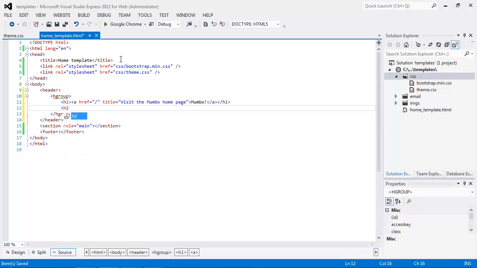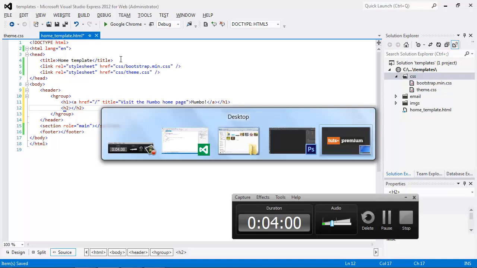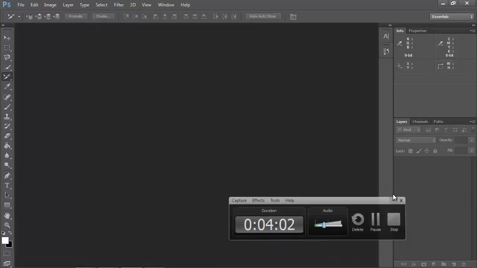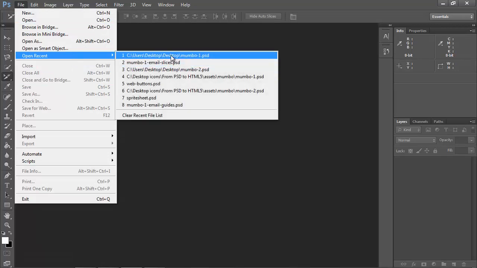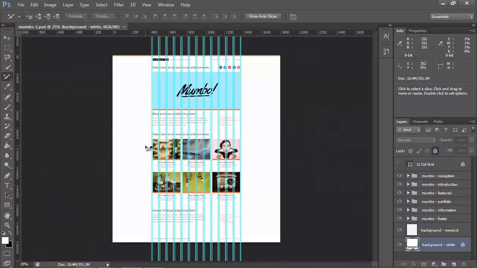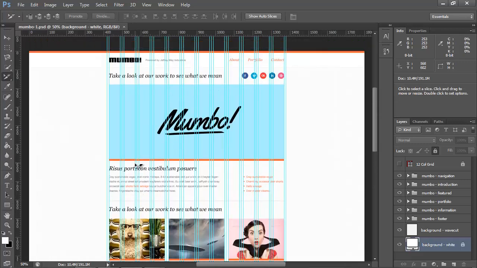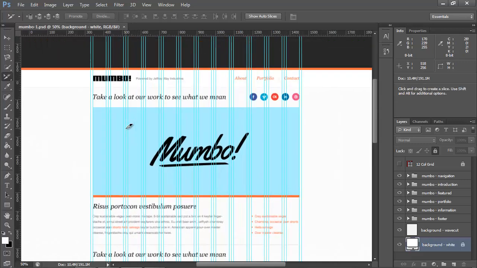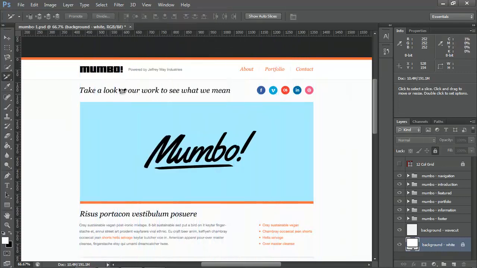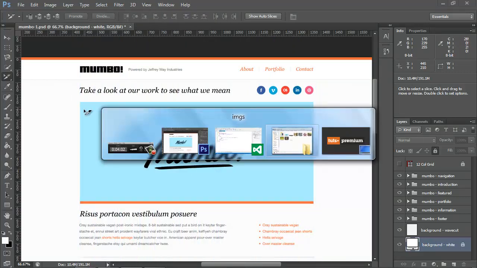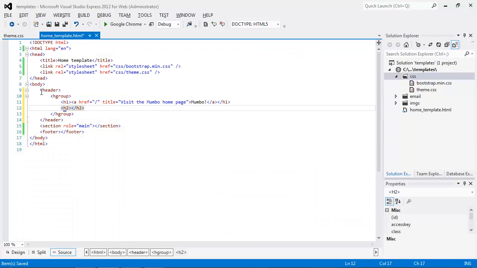And then we can add an H2 for the tagline, which if we go back to the PSD, we can see that this says powered by Jeffrey Way Industries, and we'll just get rid of these guides. Okay, so yeah, that's the tagline text that we want to use. Let's just add that in manually. Okay, that's that. And then the last thing that we want to do is add a nav.